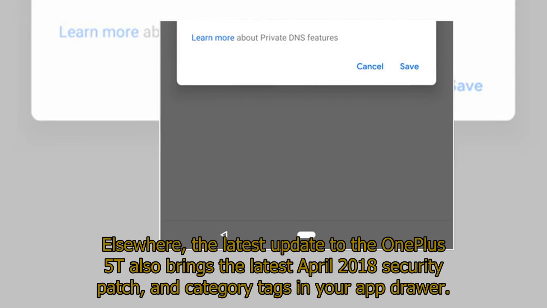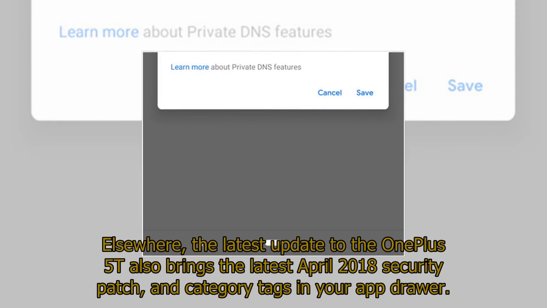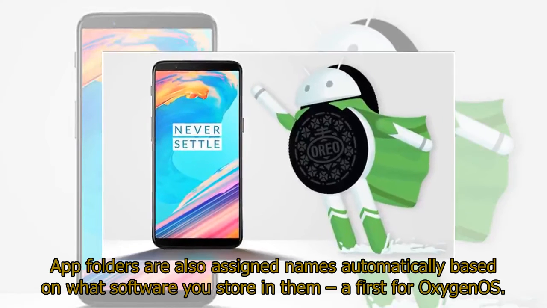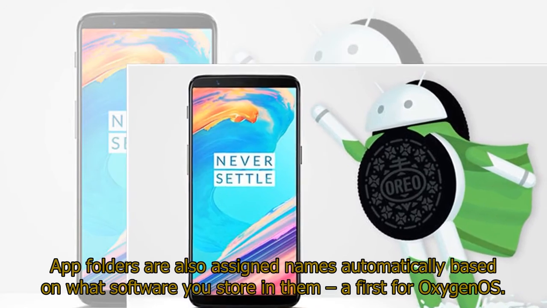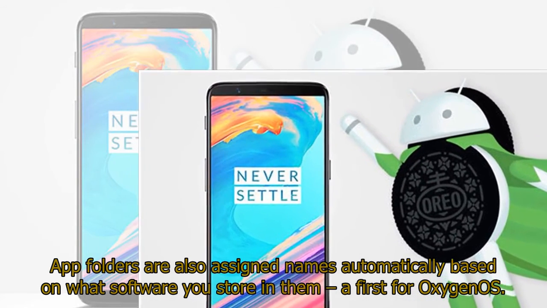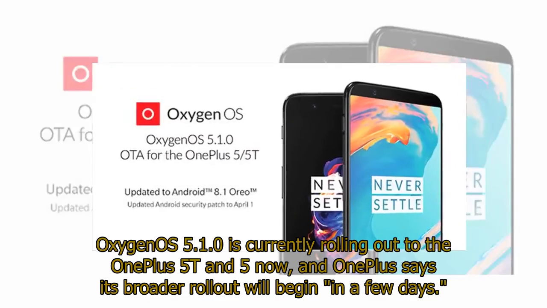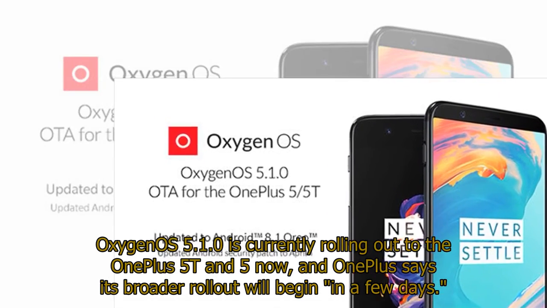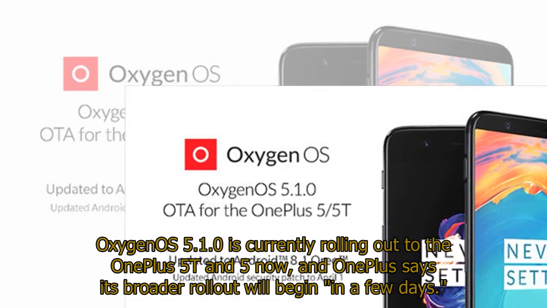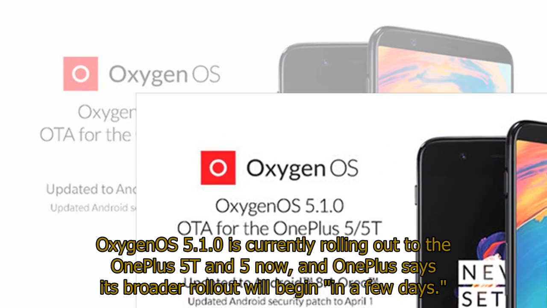Elsewhere, the latest update to the OnePlus 5T also brings the latest April 2018 security patch, and category tags in your app drawer. App folders are also assigned names automatically based on what software you store in them, a first for Oxygen OS. Oxygen OS 5.1.0 is currently rolling out to the OnePlus 5T and 5 now, and OnePlus says its broader rollout will begin in a few days.